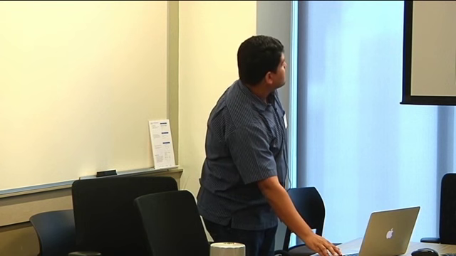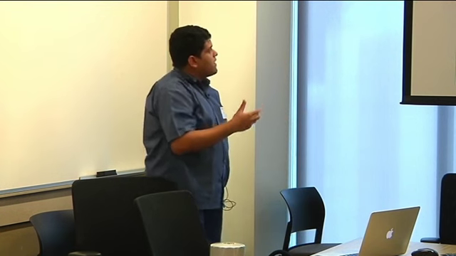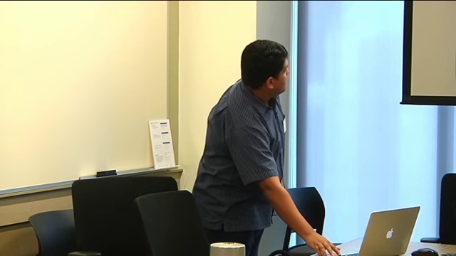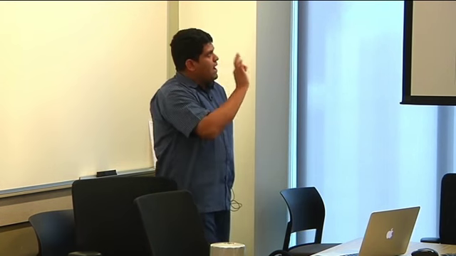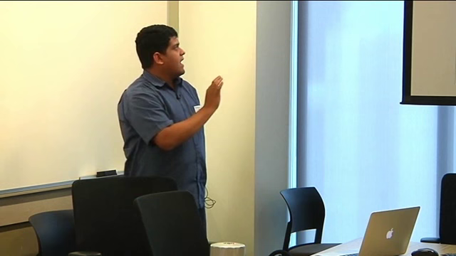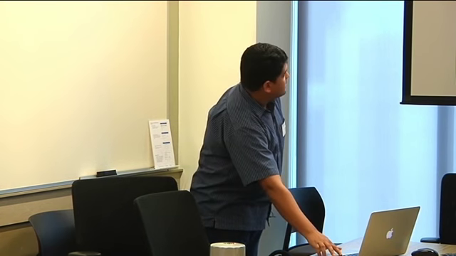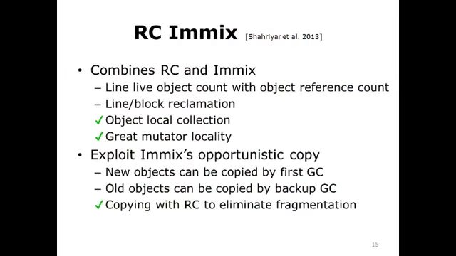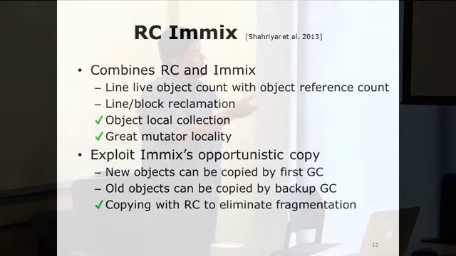Then we have RC Immix. RC Immix combines reference counting and Immix. Instead of having a mark bit for each line, each line has a live object count with the reference count, and with this, instead of object reclamation, we actually reclaim lines.